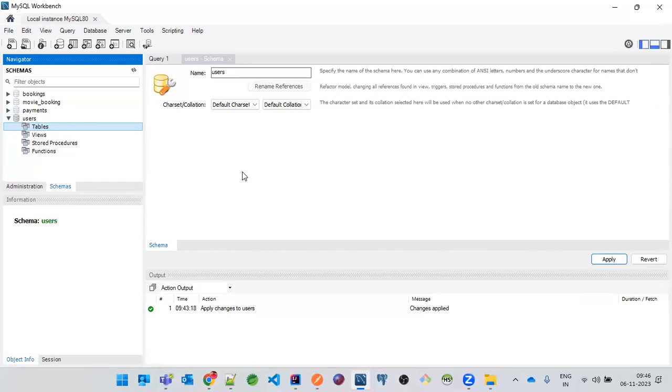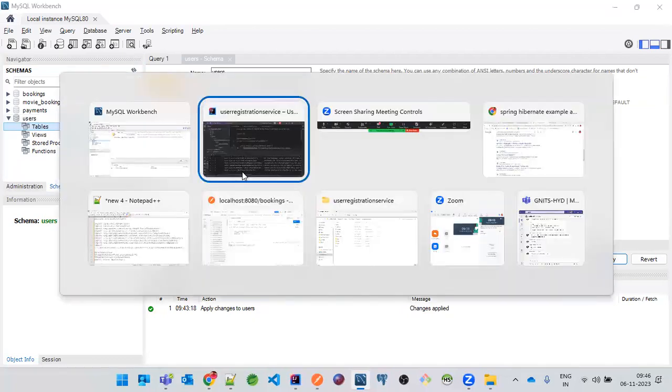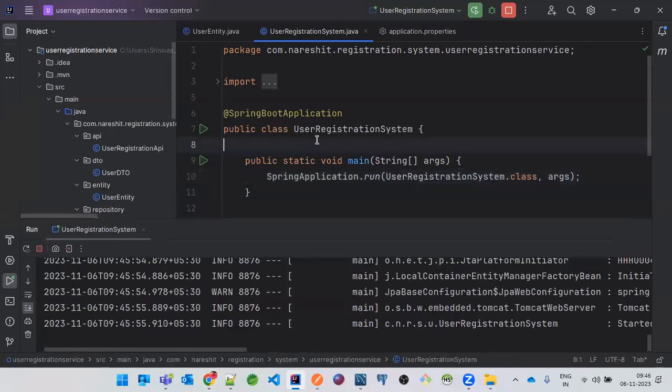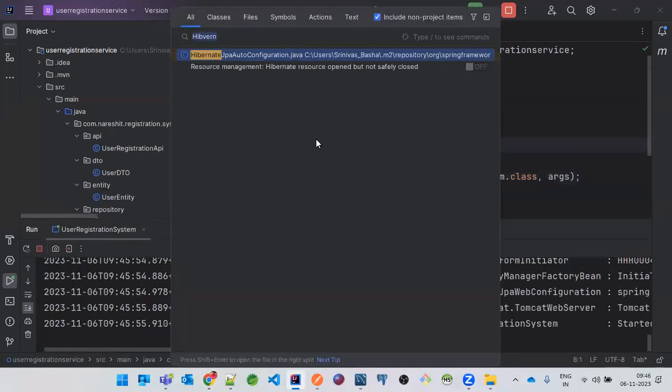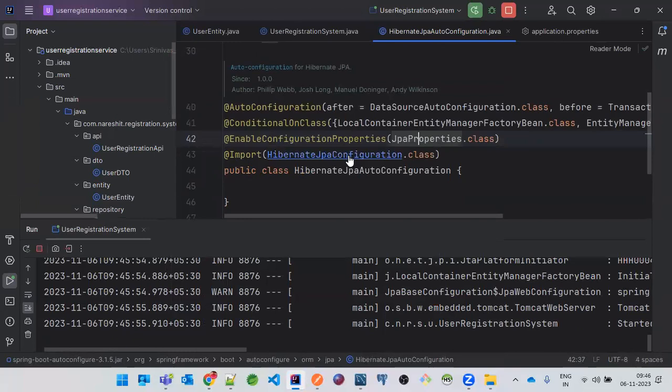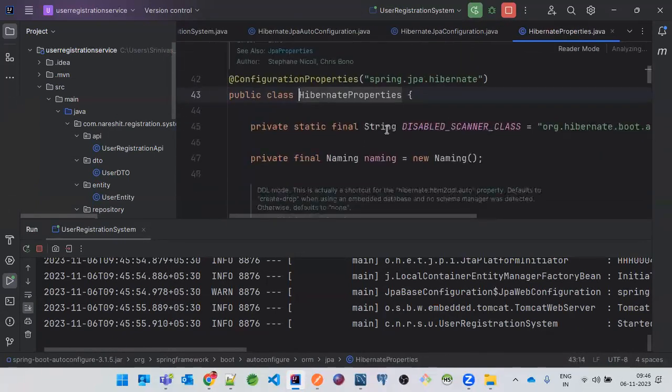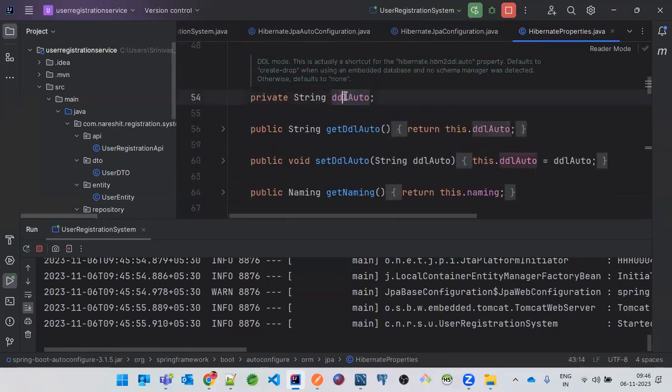We are not passing? No. The table has to be created behind the scenes. That is the advantage of using Spring Boot, right? There is some property which is already there. Anyone knows about it? Hibernate JPA auto configuration. Let's go to this Hibernate JPA auto configuration, and there is something called Hibernate properties. So here, if you see, there is something called a DDL auto. This is actually a shortcut which will create or drop a table whenever we need it.